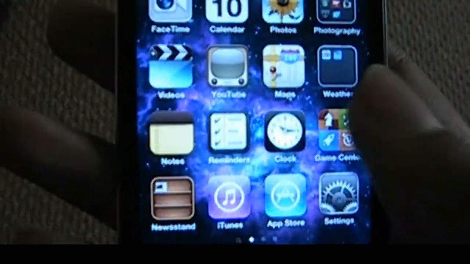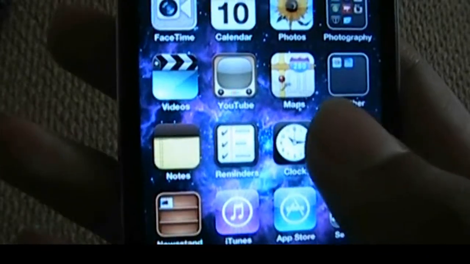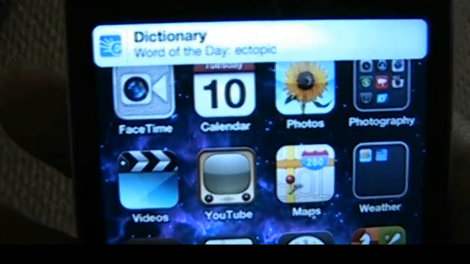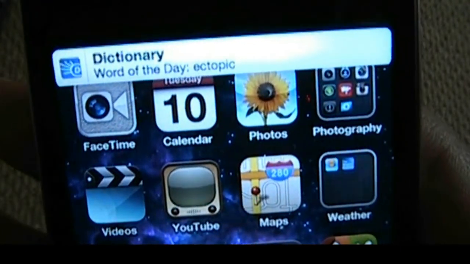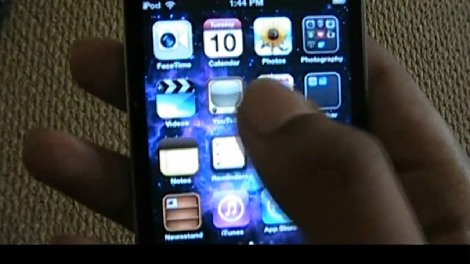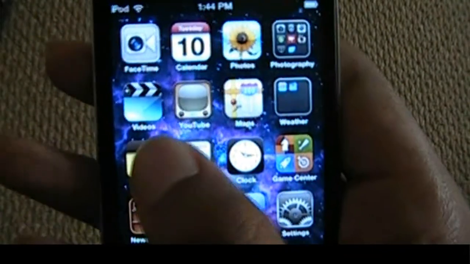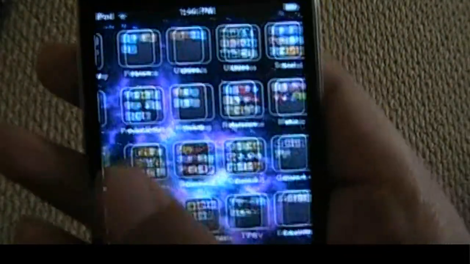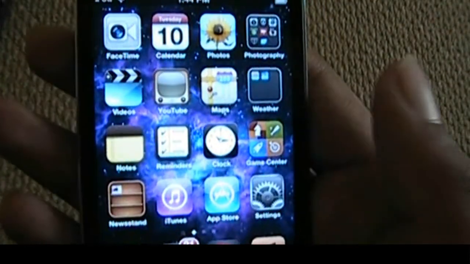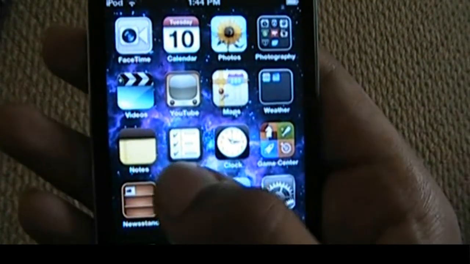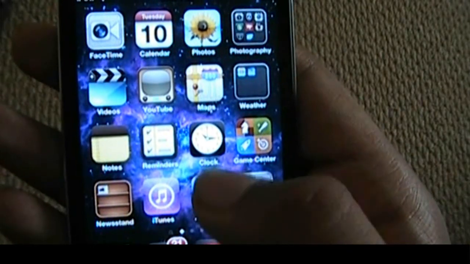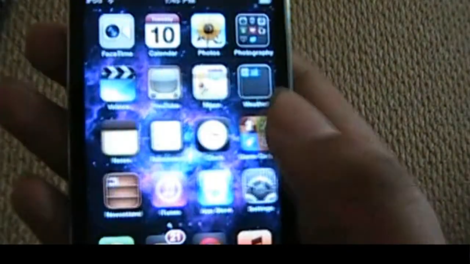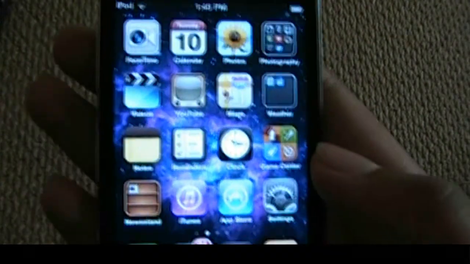I mostly have all the apps that came with the iPod. For example, FaceTime, and I just got Dictionary Word of the Day. FaceTime, Calendar, Photos, Videos, YouTube to look at YouTube videos, Maps, look up people and where they live, get directions, Weather, Notes, Reminders, Clock, set a timer, or anything like that. Look at the time. Game Center for connecting all your games.